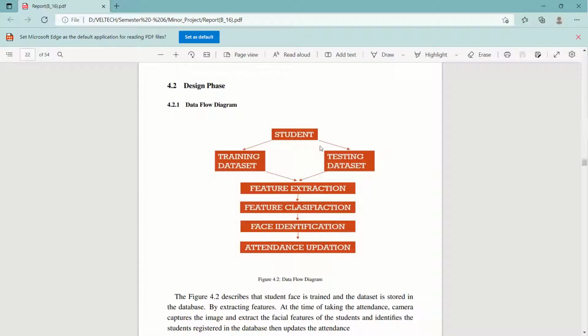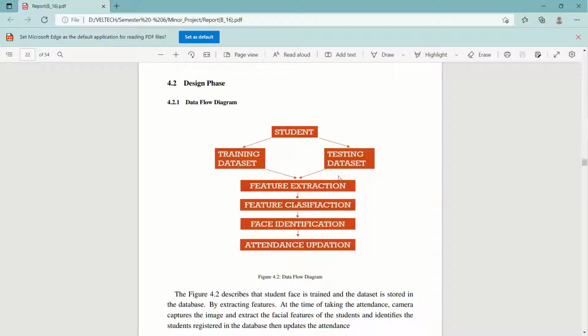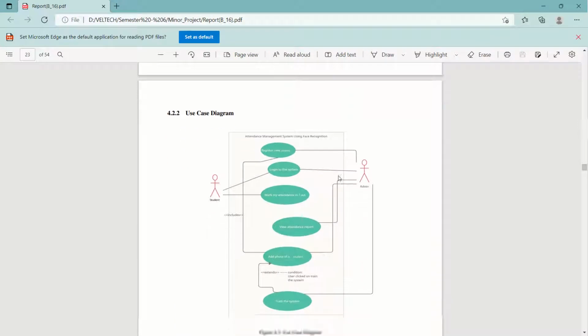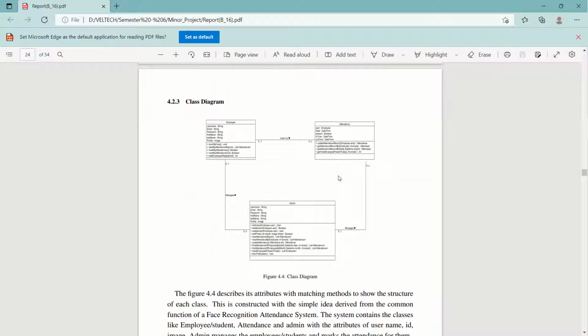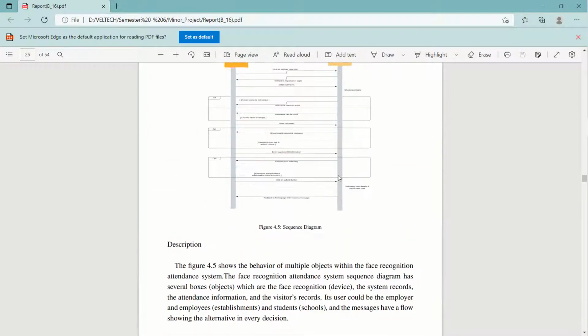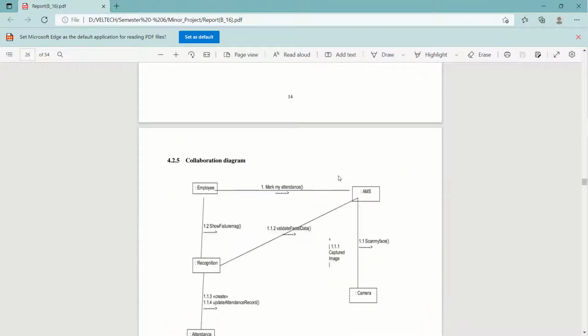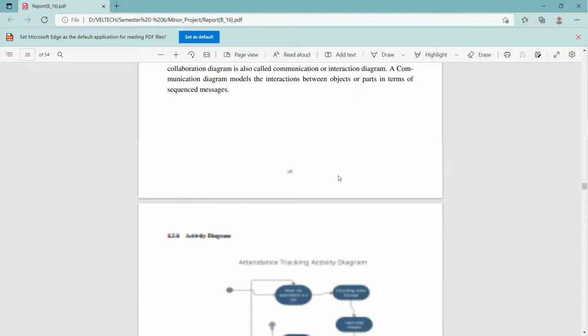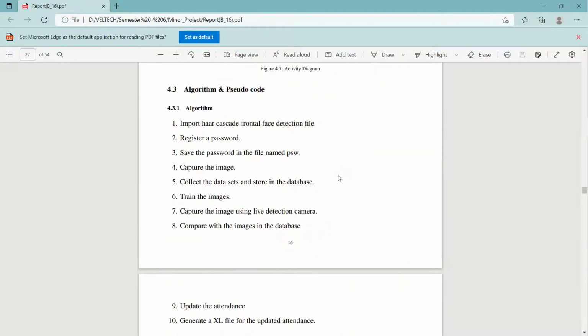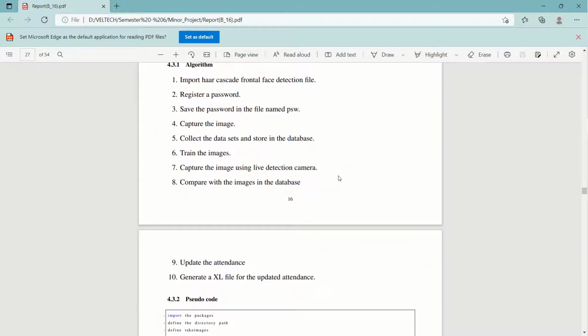Here we can see our architecture diagram. First, faculty will login, capture the photo, and the images are identified. Then, if the student is present, it will take attendance and update the attendance to an Excel file. Data flow diagram: training dataset, testing dataset, then feature extraction, then the faces are identified and attendance is updated.